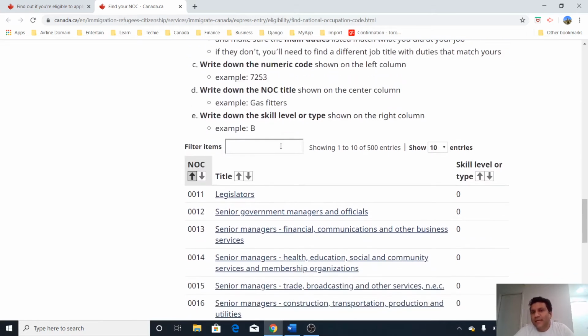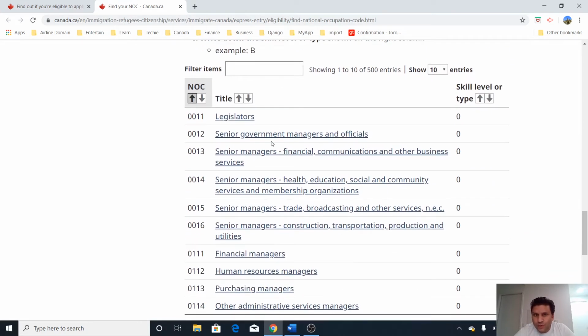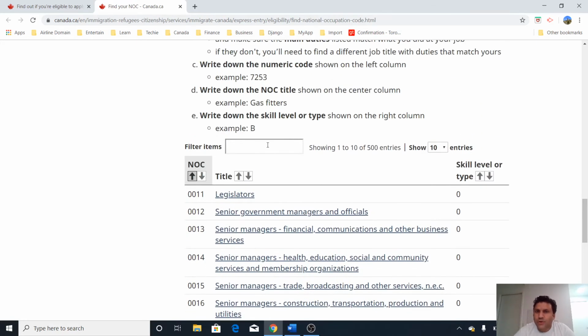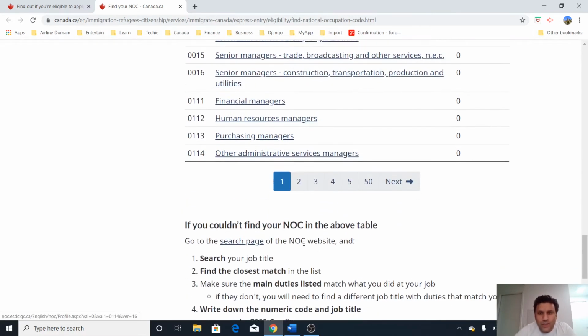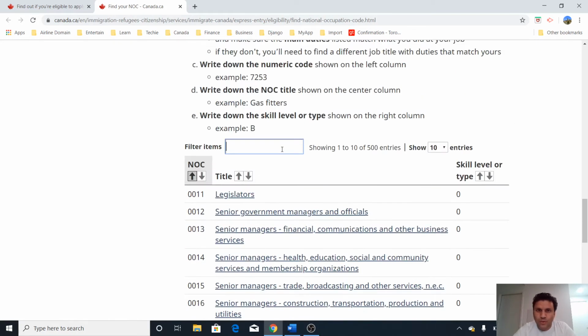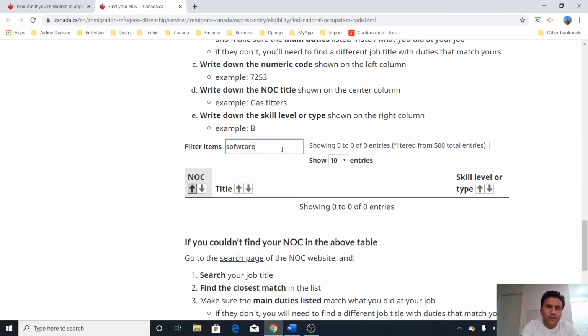Then, what NOC code you need to fill, you can find the details of NOC codes here. Here you can see the NOC codes, and on the right-hand side the skill level or type 0, A, B, C, whatever it is. Taking an example, let's say you are a software engineer. You can see that there are 50 pages here, so you cannot go through each NOC code. Let's type a generic thing. You are into IT, related to something around software, so let's type software.